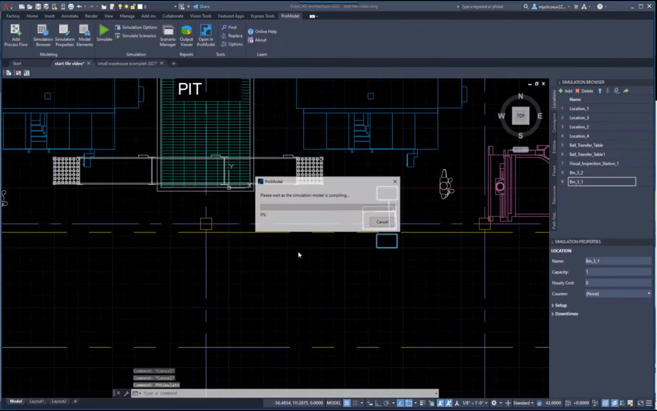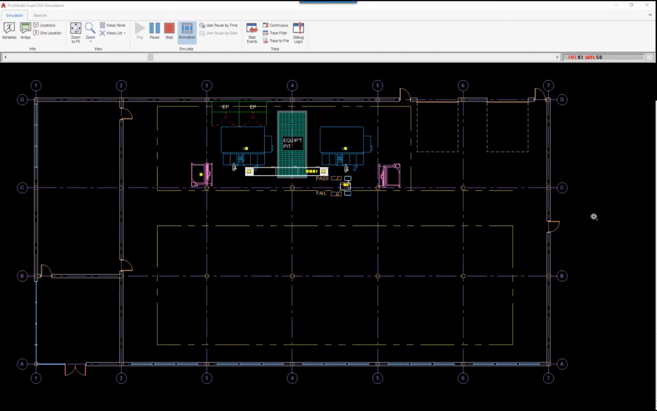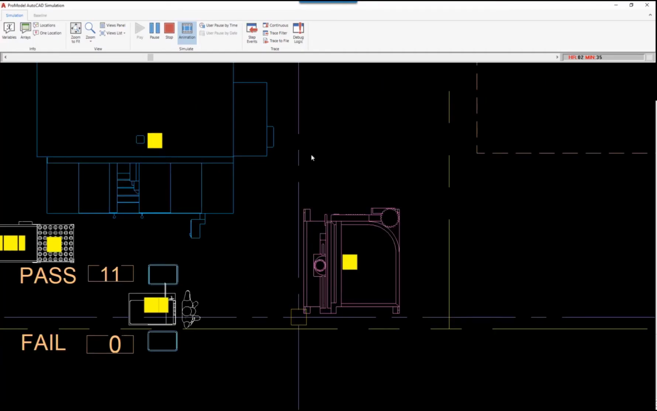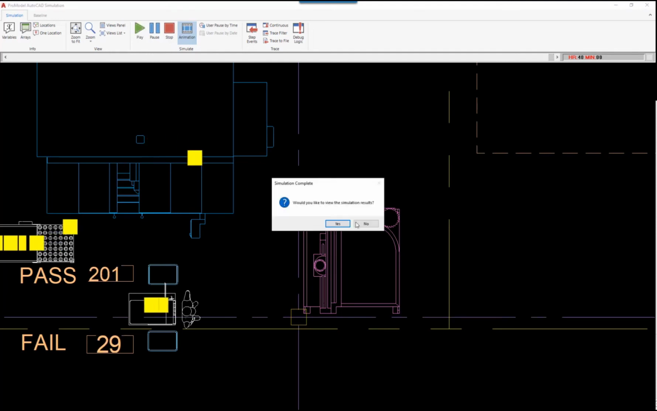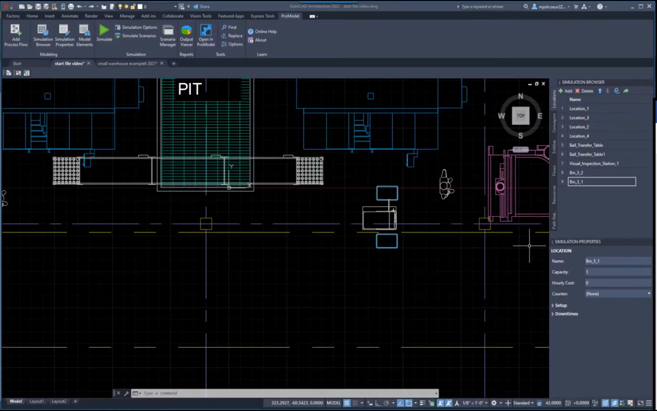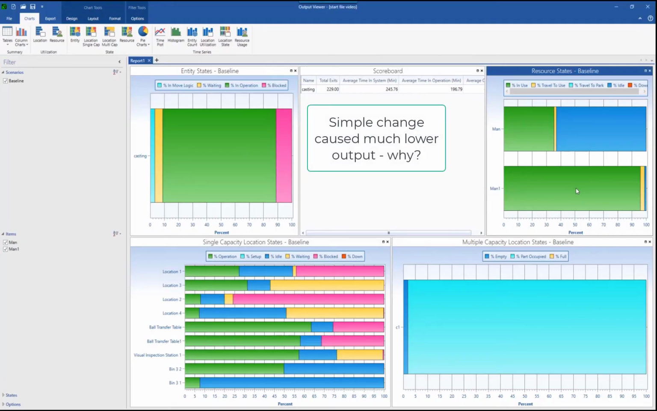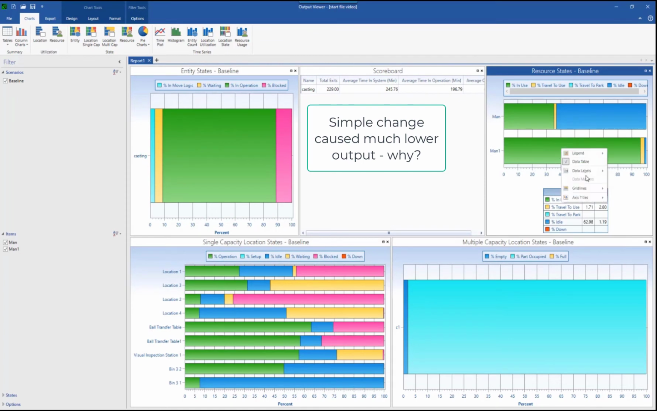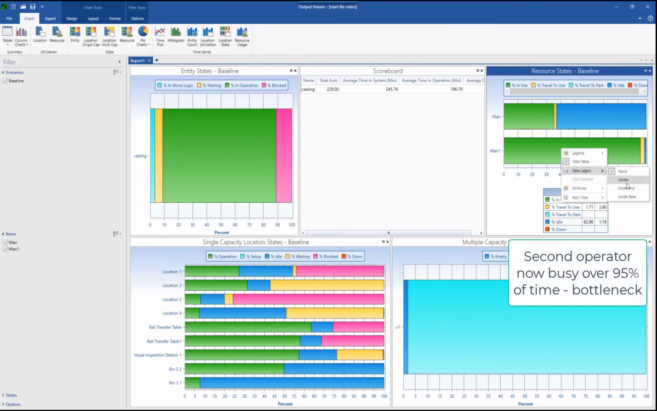We now run the simulation with the new considerations, and we see that with the second operator tasked to do inspection, as well as his other tasks, we can't meet the throughput of 300 or more parts per day, configured as we are. We can see from the data that the operator is now 95% utilized as compared to the 60% he was before.